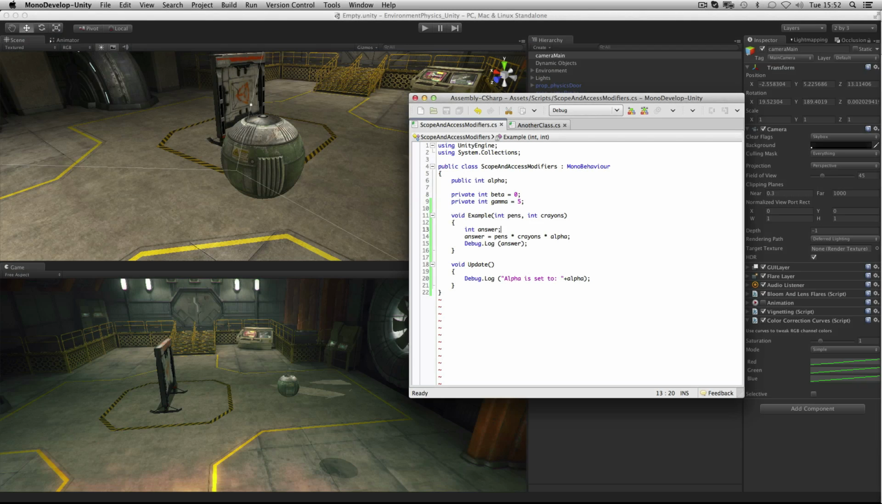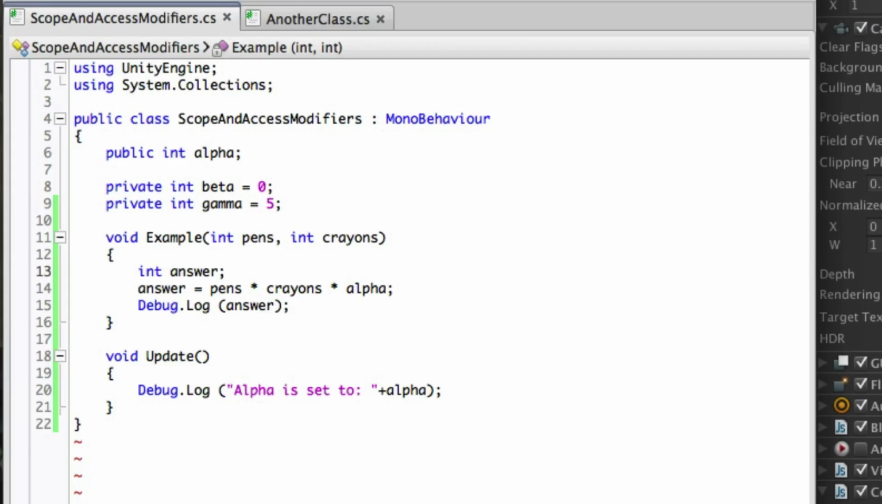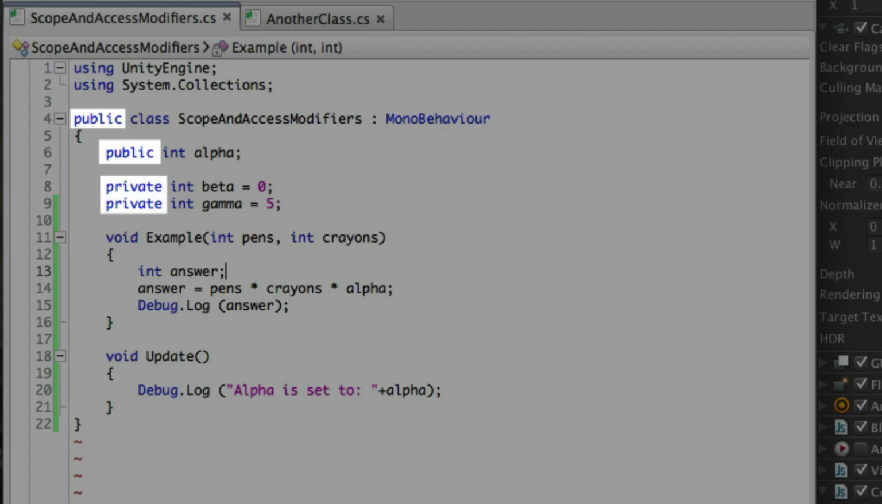Public and private access modifiers. Variables defined in the class, as opposed to those declared within a function, have an access modifier attributed to them. An access modifier is a keyword placed before a data type when declaring the variable, and its purpose is to define where the variable or function can be seen from.